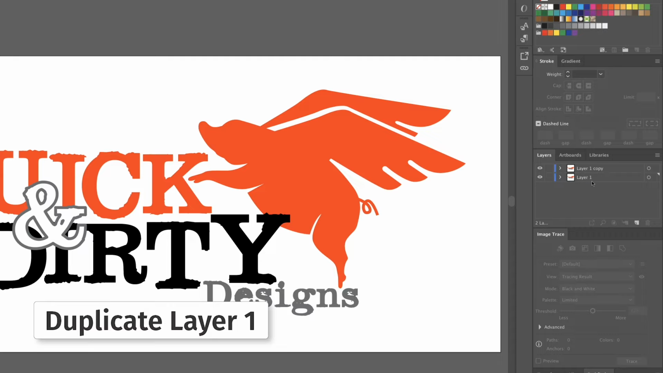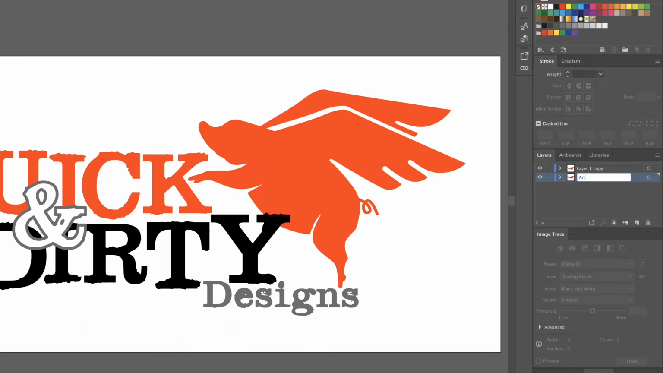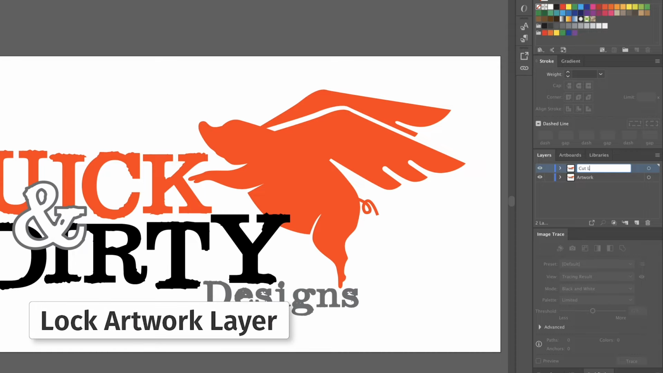Okay, now that we're ready to create the cut line, let's start in the Layers palette. Duplicate Layer 1 and rename the bottom layer Artwork, and the top Cut Line. To protect the original art, lock the artwork layer.